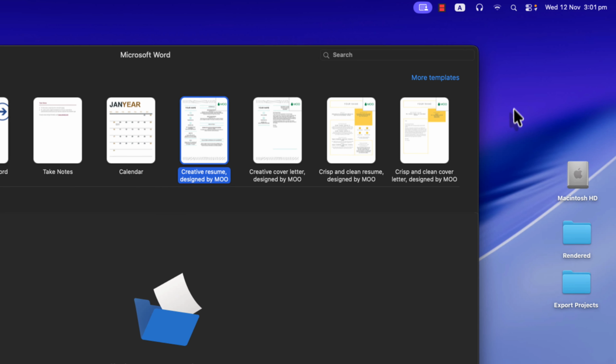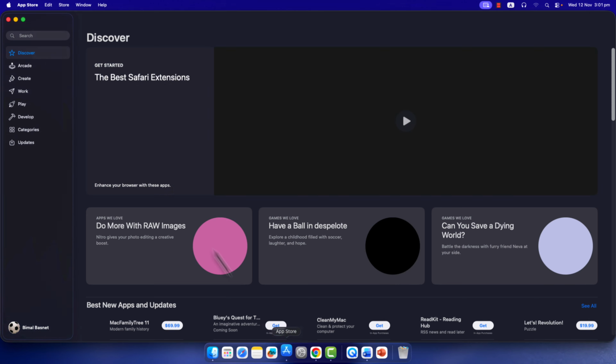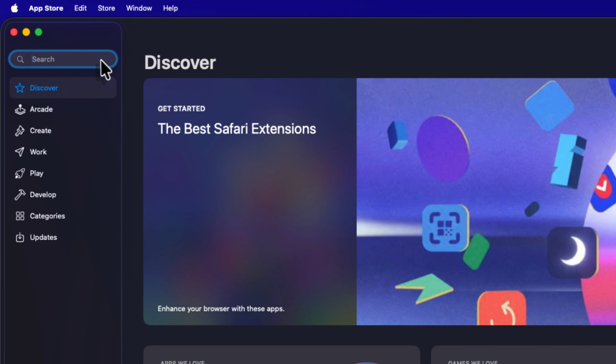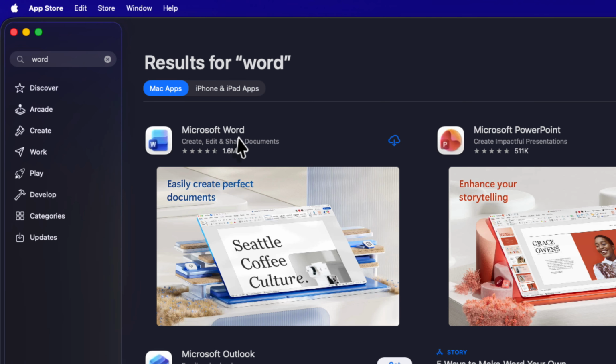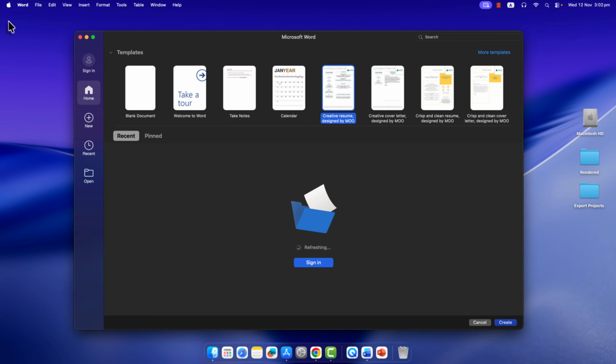The second thing you want to check is that your Microsoft Word app is updated to the latest version. So go to your app store, or wherever you downloaded it from, and in the search bar just search for the Word application. You simply want to check if the Word app has an update, and if it does, then make sure to update it to the latest version.